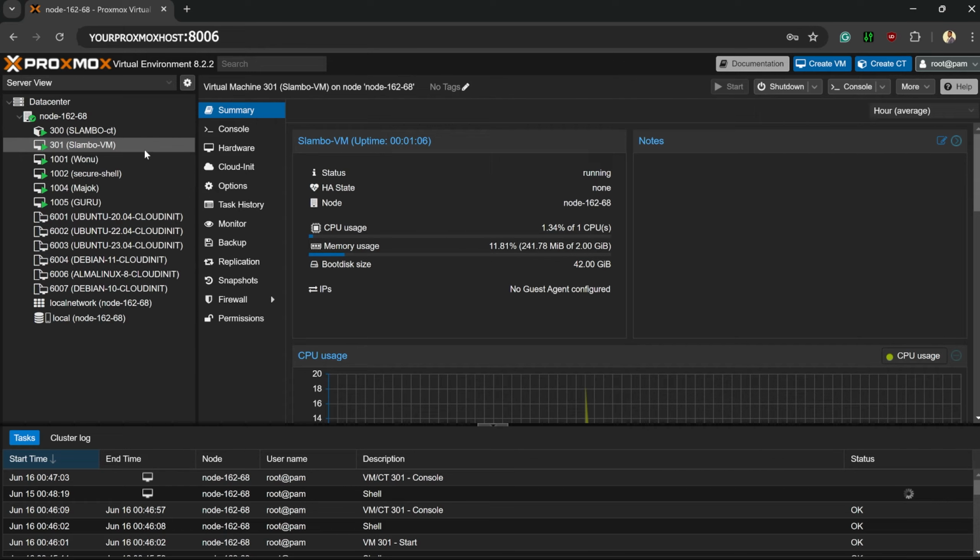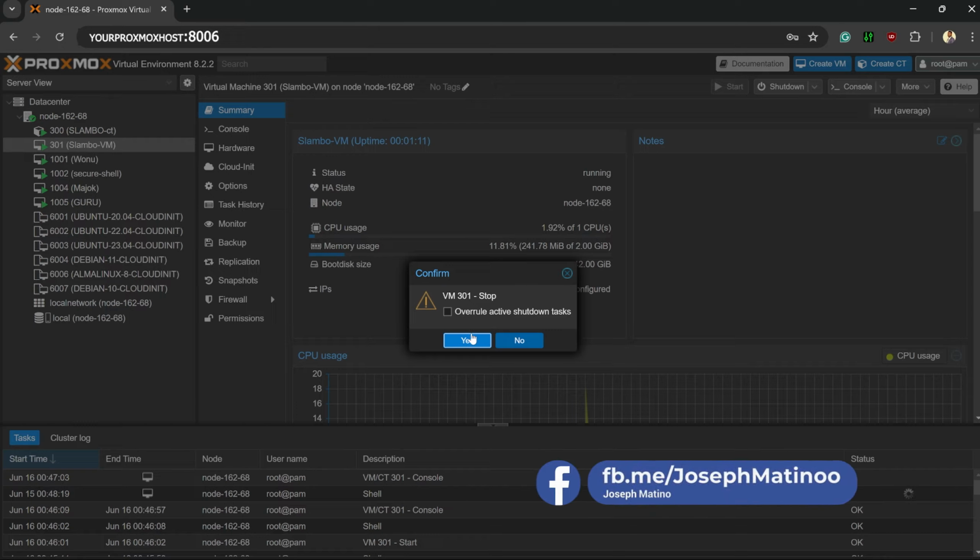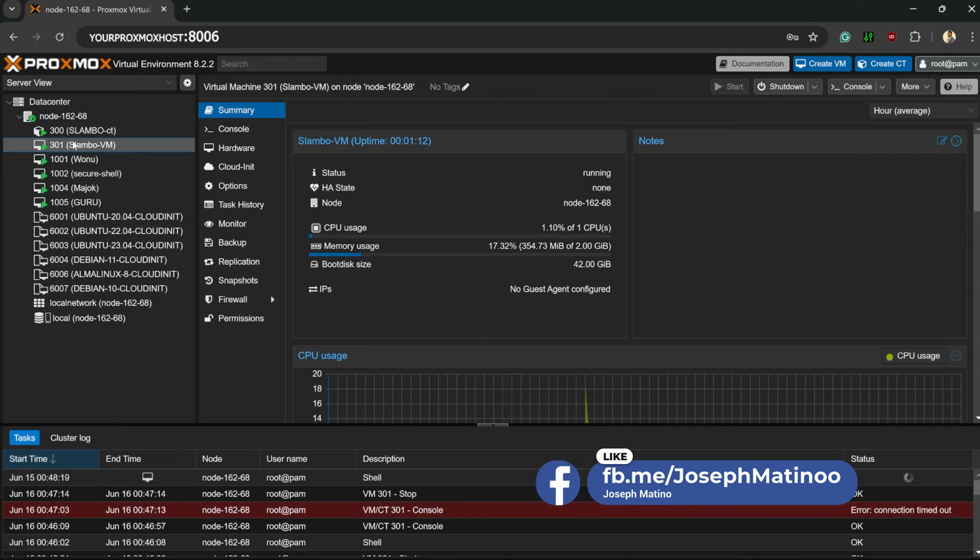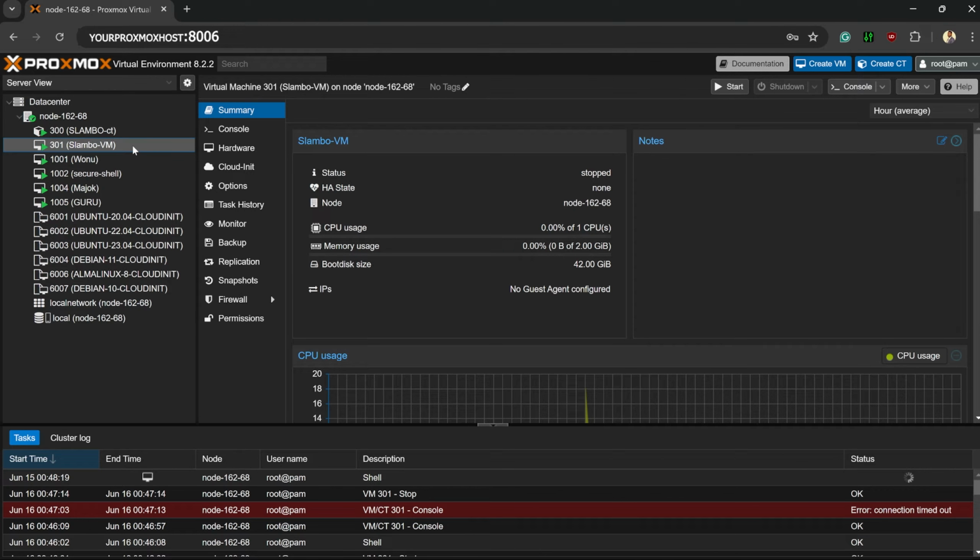So how do you deal with it? We are going first to stop that VM. Remember, this is a VM, this is not a container. So I assume by now you are comfortable and you understand all. Oh, nice, it has stopped.